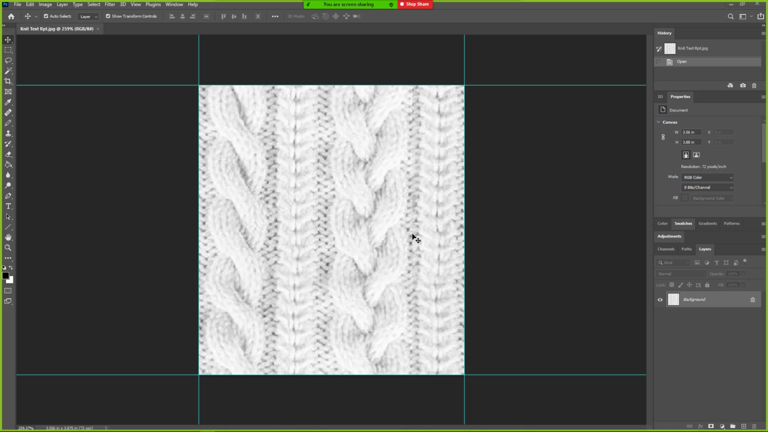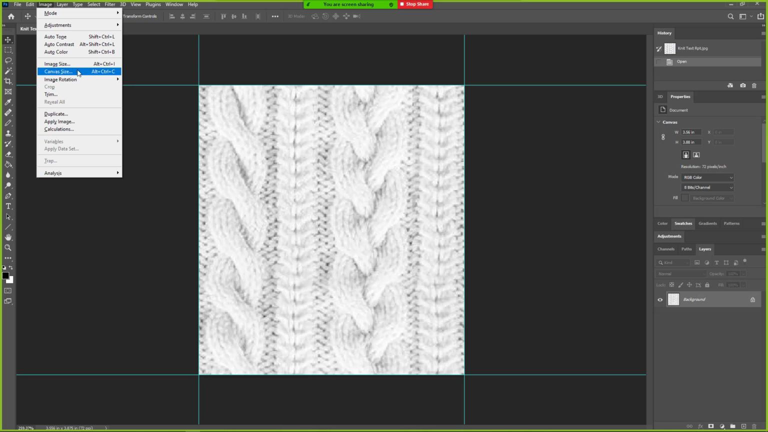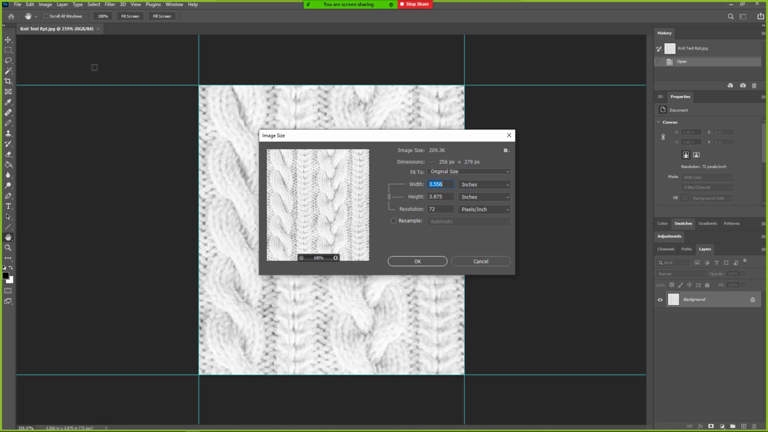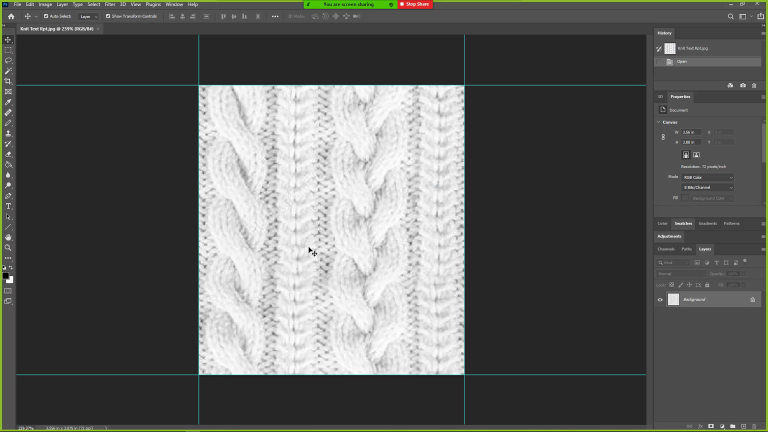This is just a knit texture file that I got off the internet, and I put it together to make sure that it was in repeat both left to right and top to bottom. It is just a JPEG, not anything out of the ordinary. As you can see, it is normal size, 3.5 by about 4, 72 pixels per inch. This file is going to be our main texture file.